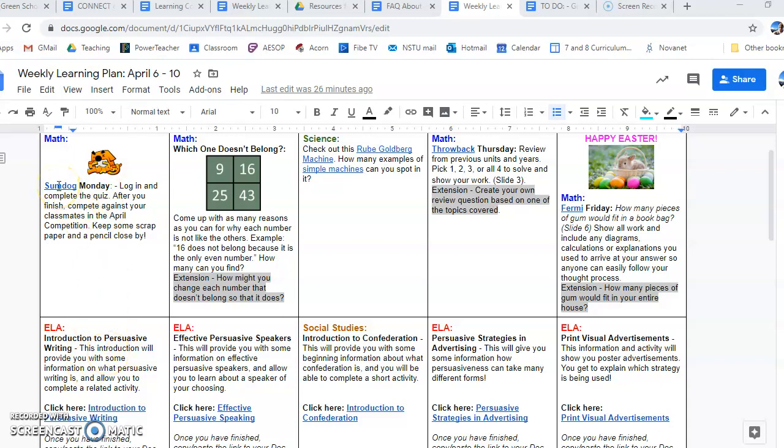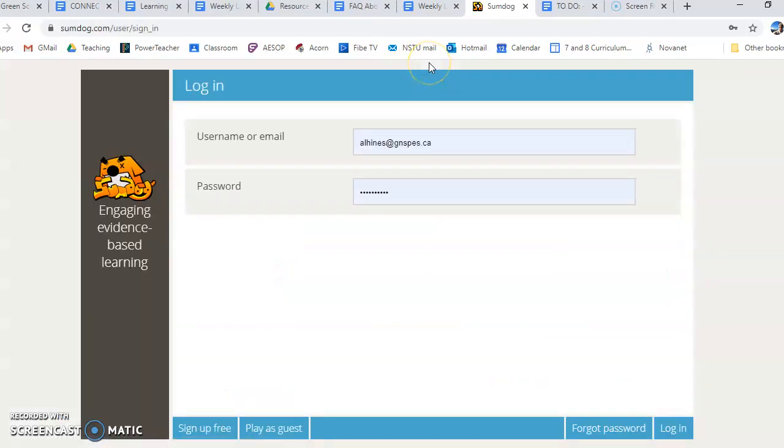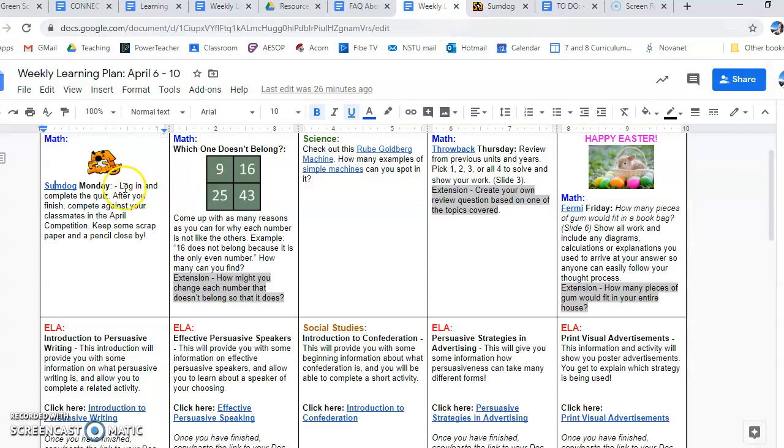There will be links on it. So if you click this link, it'll take you to the SumDog login page. It says log in and complete the quiz. So you can log in just like you would do in class. After you finish, compete against your classmates in the April competition. Keep some scrap paper and a pencil close by, just like we do in class.